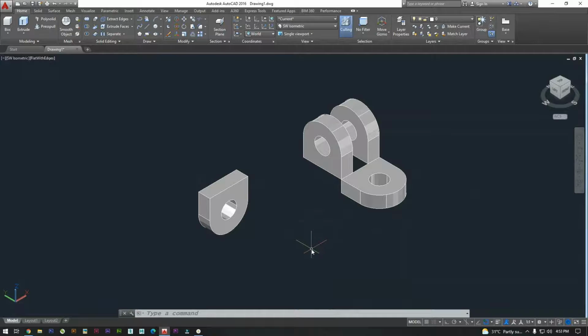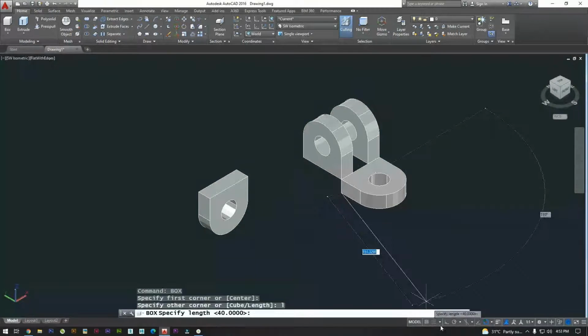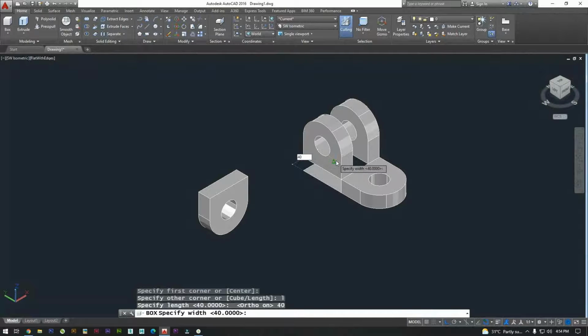40. Yeah, same dimension, 40, 40, 12 only. Box. Now this time, box, enter. We are not giving any value like 0, comma 0, because we know the point, so I'm just clicking the point. So L, enter. Turn on the ortho, or you can press F8. 40, 40, 12. Now move this.